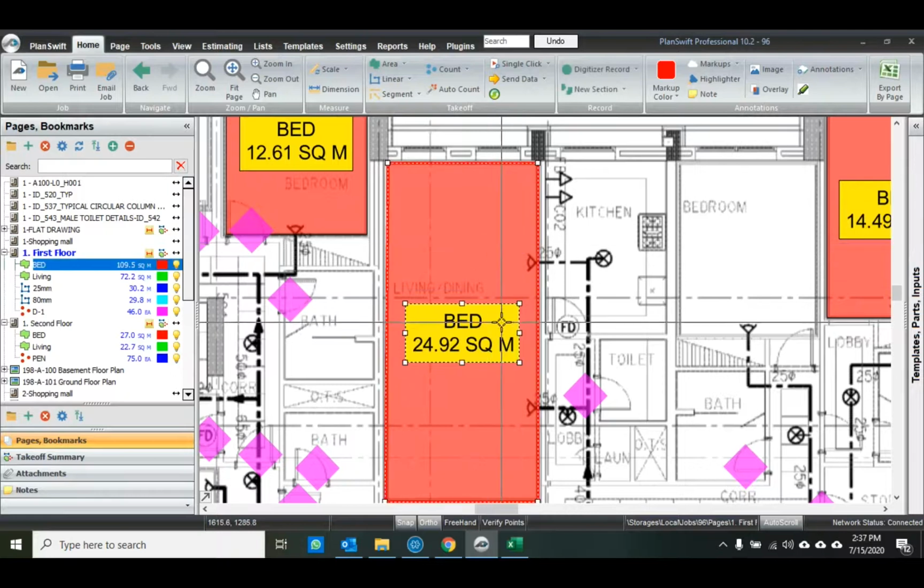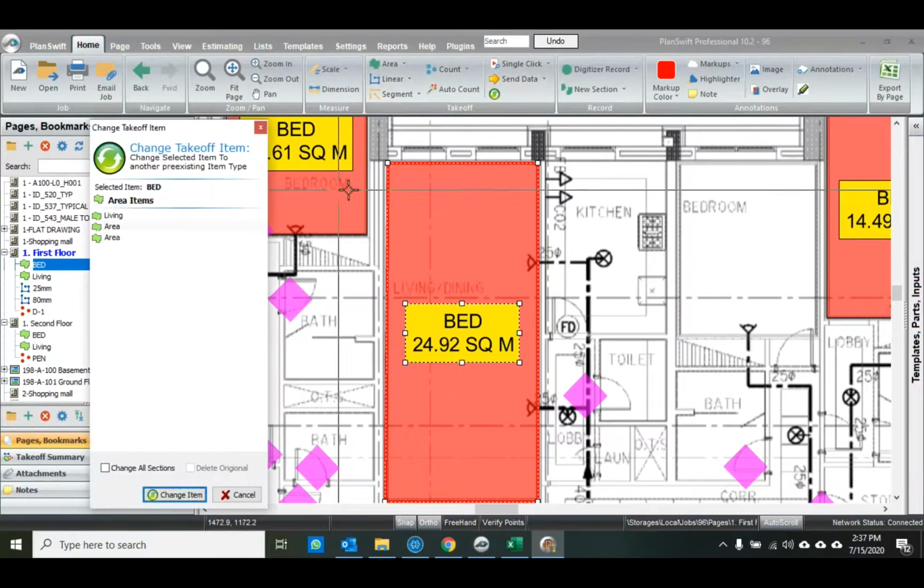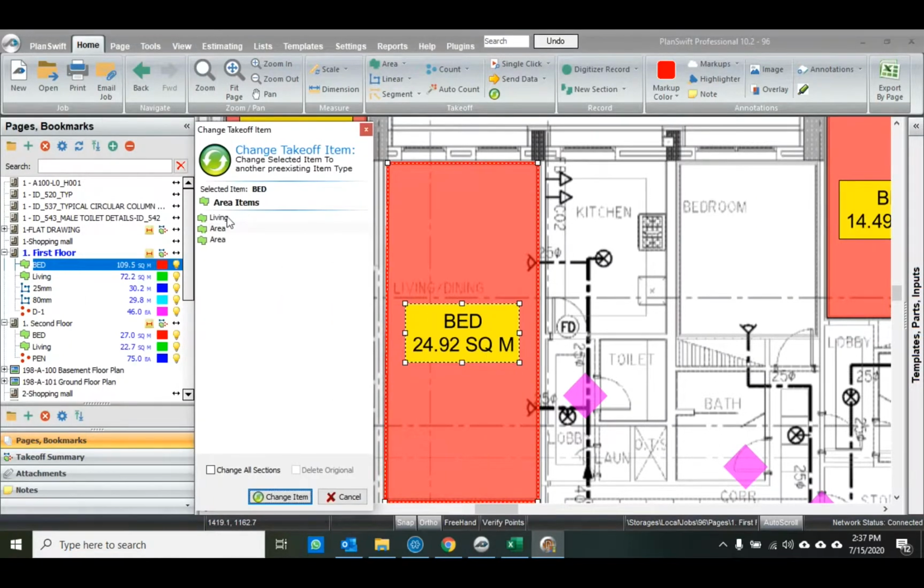See, select the section, don't delete. There is one option, change item type. Click on it. It will show you all the available items in your project. So you have living, you have other areas. Later you will have many. Choose the item which you want to change. Living? Okay.